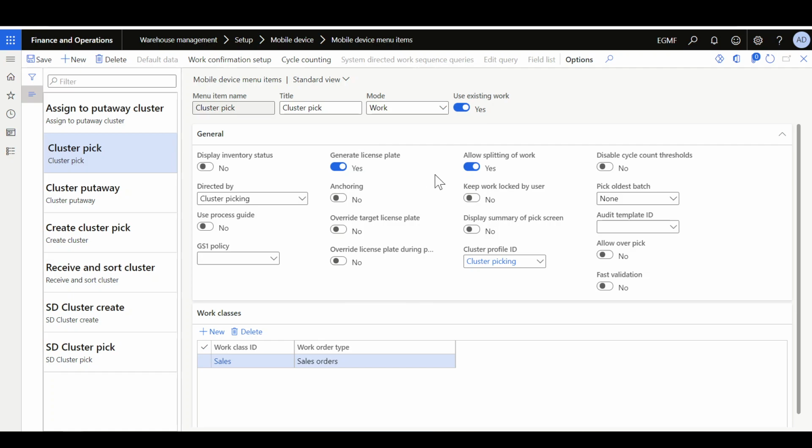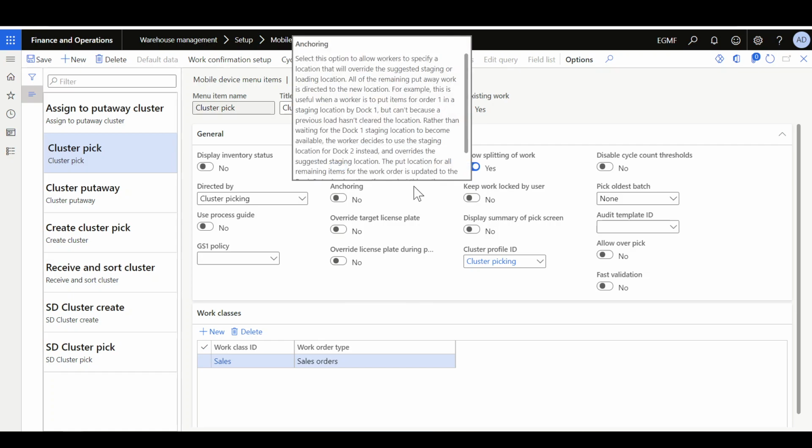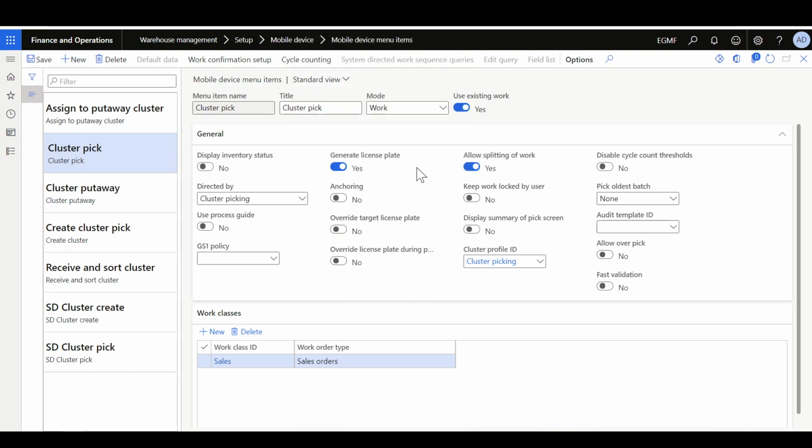The other option here also is generate license plate. I set generate license plate to yes. This is for scenarios where the license plate should be reused, like using the tote ID in the packing station, so you should set this to yes. Then when you build the cluster picking or process the cluster picking, you can scan the tote ID as a target license plate, then you can use it later in the packing station.